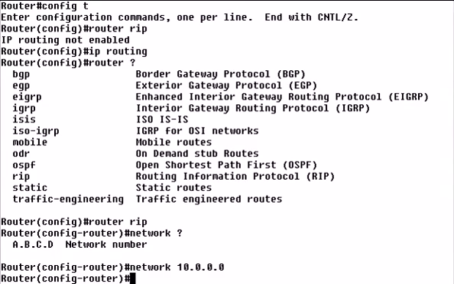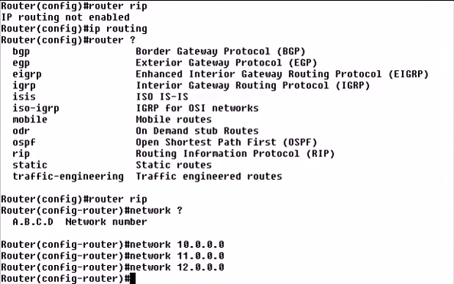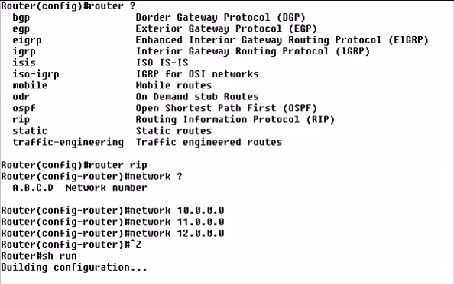Going back to the router prompt, remember that I have already added one network. To insert additional networks, I simply repeat the network command for each unique network address. When I'm done, I can use the show running config command to view the networks participating in RIP routing.